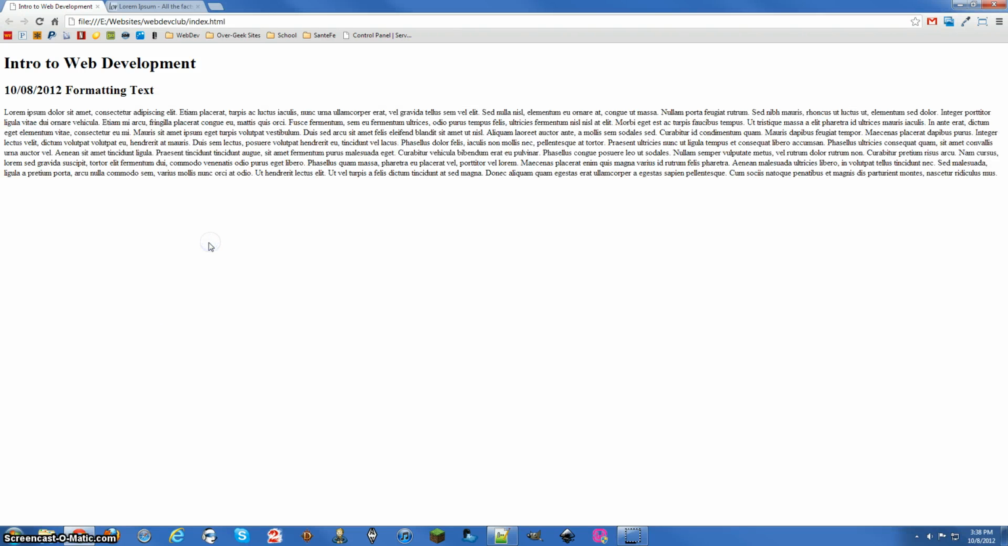There we go, refresh. So here's our paragraph. Now, different browsers handle paragraphs in different ways. So our first paragraph here, it's not indented. It hasn't changed the font. All it did was tell you that this is a paragraph.